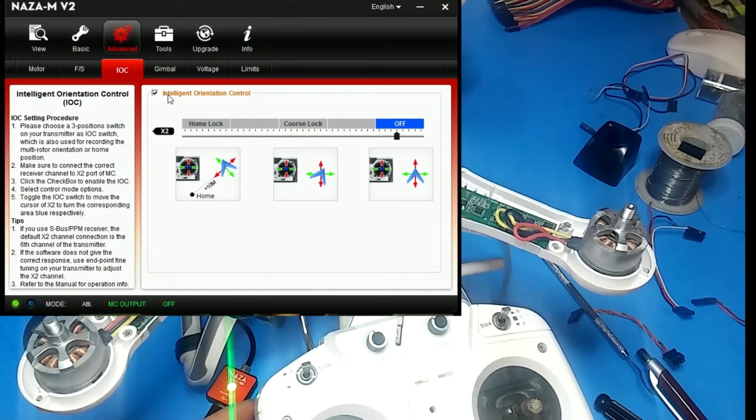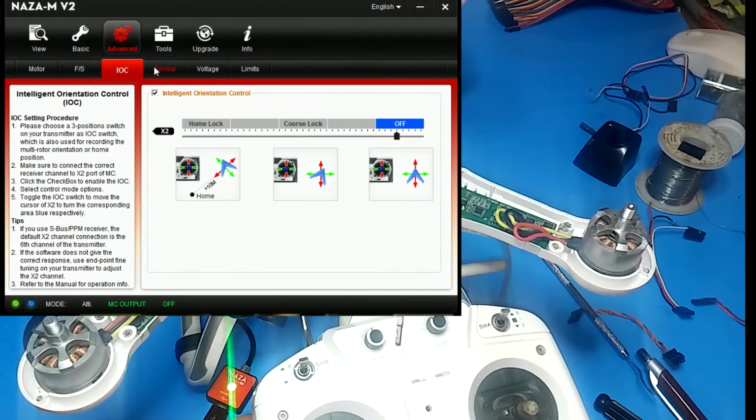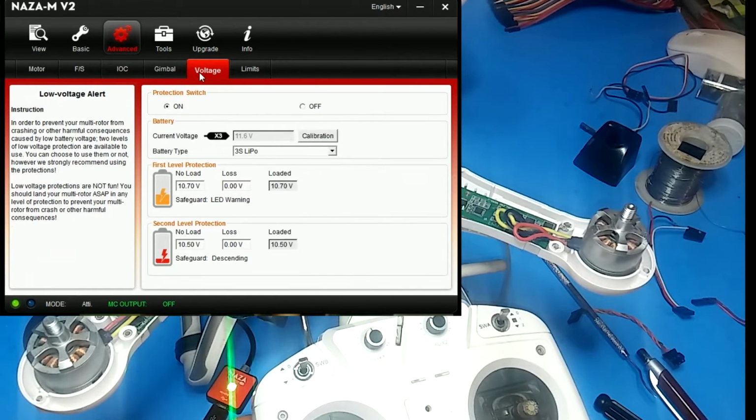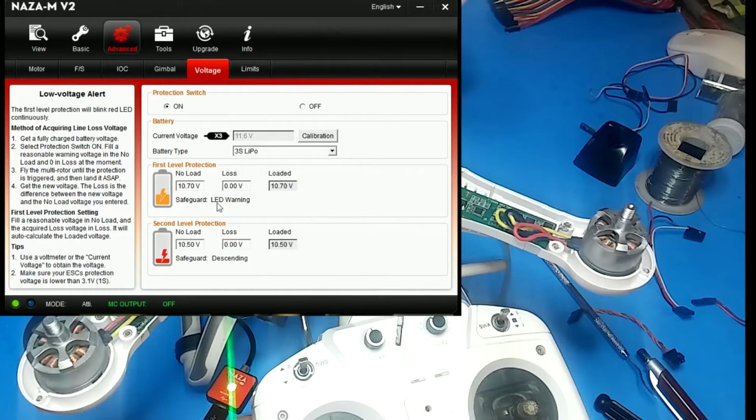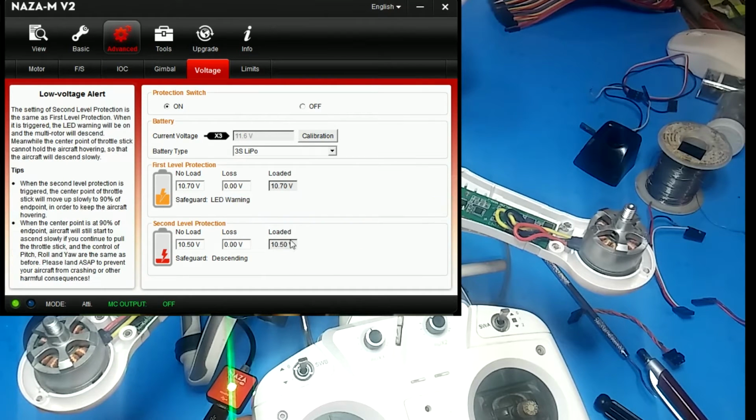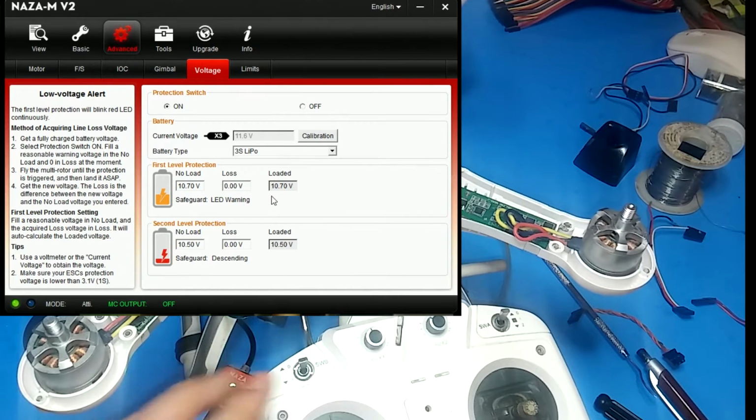So what other things do I have to show in here first before I do that? Under voltages here, you might want to lower these as well, because it'll want to land on you. It's actually a really good feature, unless you're over trees or something like that, and then you'll lose basically all your throttle.